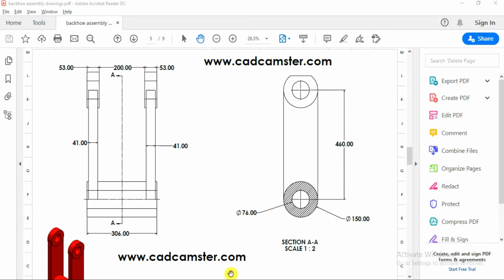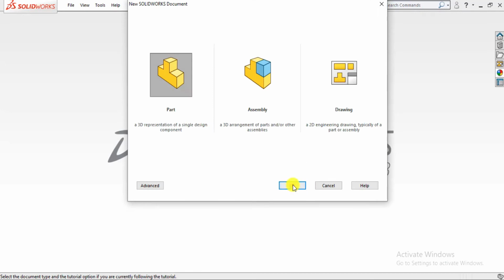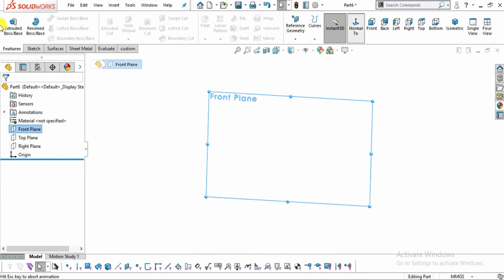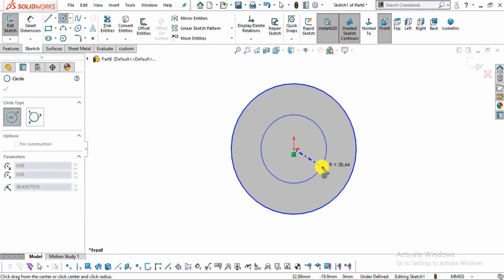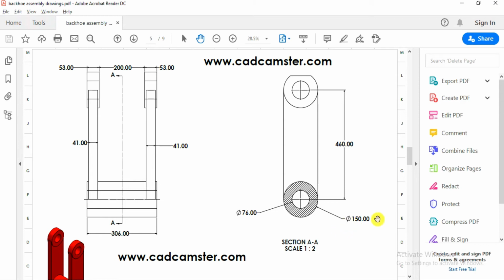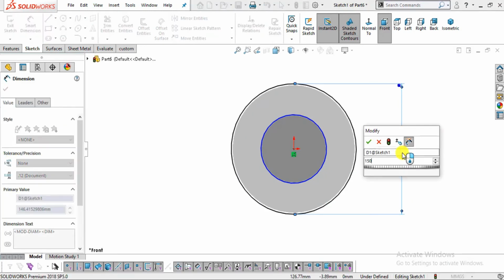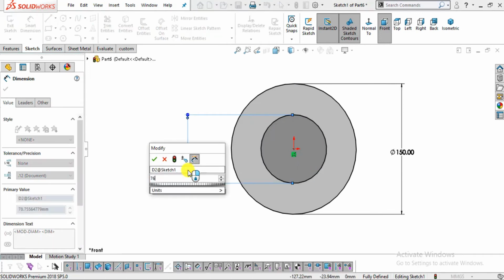So let's get started. First I will exit this part. Now go to file, select here new, select part, click here OK. Now let me change the background to plain white. Now select here front plane, click here normal to and sketch. Now select here circle command, create 2 circles which are concentric using the center as the origin. Now select smart dimension. The outer one is of dia 150 and the inner one is of dia 76. So select this outer one, enter the value of 150. Now select this inner one, its dia will be 76.